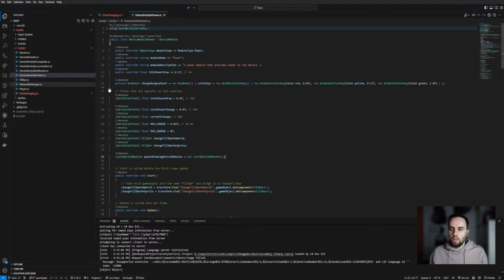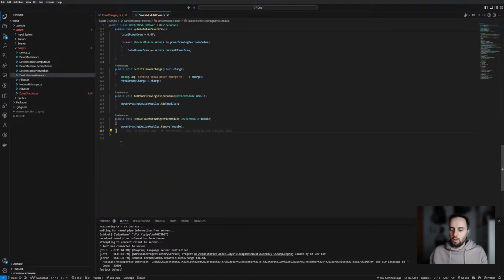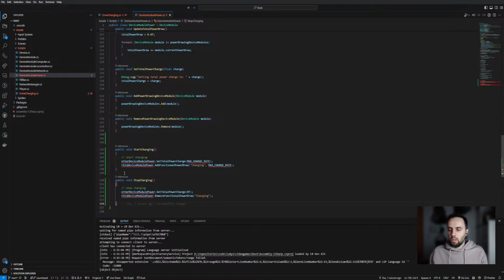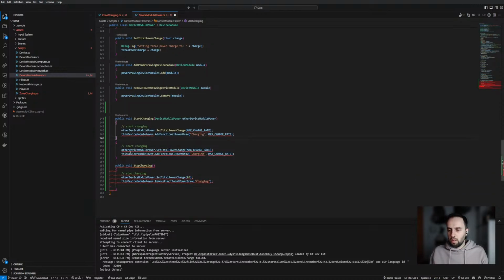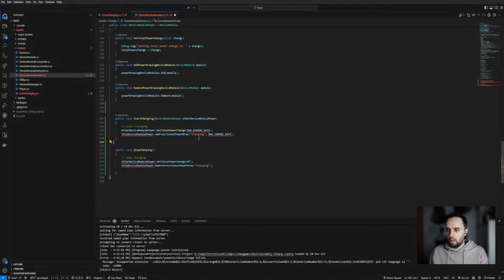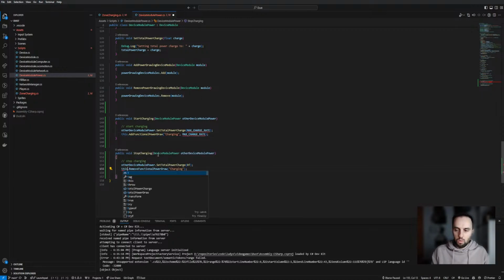Let's see, device power module. Let's go to the bottom here, start charging, and then we will say device, or yeah, module power. That's fine, that sounds good. And so we will use a parameter. There you go. And this is actually just this then. Yeah, this. Remove the code.